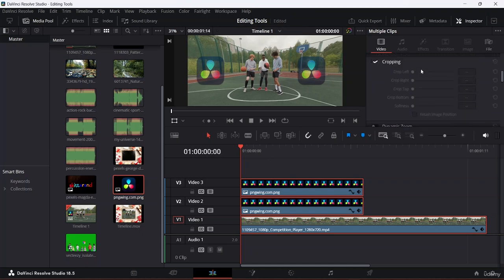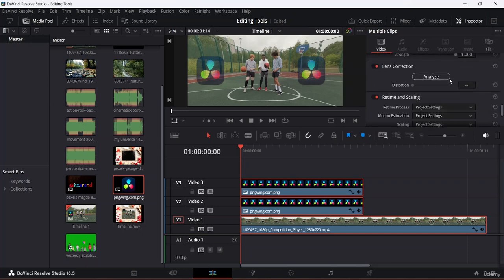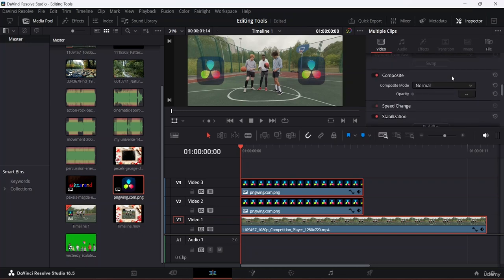I do think you have understood this class on how you will be able to change the composition, and how you'll be able to change the transform option, the cropping, dynamic zoom, the stabilization, and time and rescaling. These are the inspector options in DaVinci Resolve. I think you have understood.